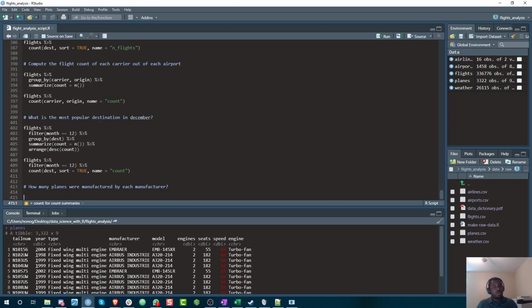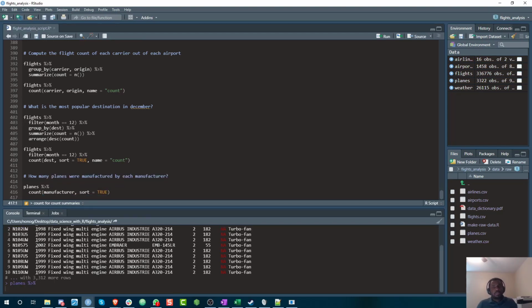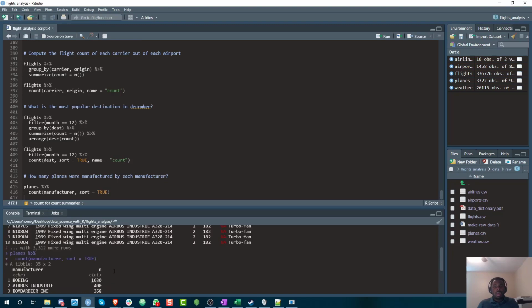So that's pretty good. The number of times the manufacturer shows up would be the number of planes that were manufactured by that particular manufacturer. So we can do planes count, and then we're going to count the name of the manufacturer. We can sort it with true, and let's just keep n as the new column name.